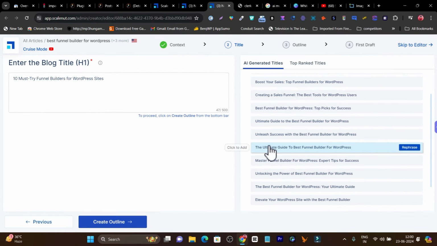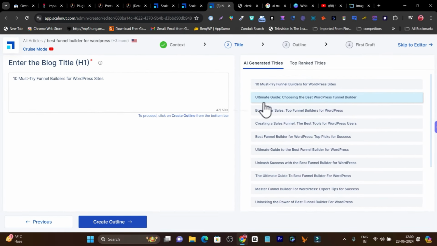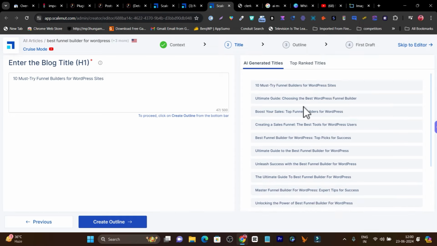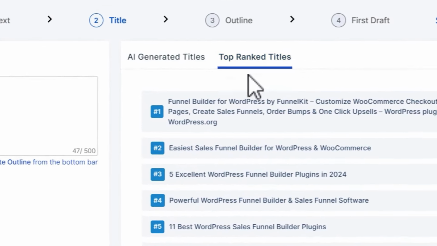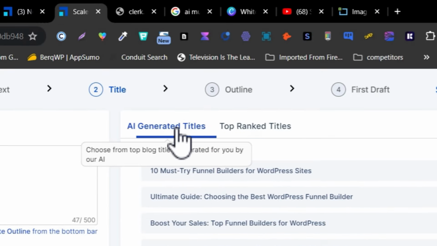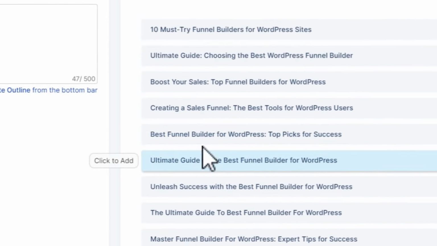You can see, let's check out: boost your ultimate guide, the best funnel builder for WordPress, elevate your WordPress site. I didn't like any of these ones, but I have to select one of them. I think this one looks really good. Or I can also check out the SERP competitors, meaning the top ranked sites, analyze their titles, and after that come up with my own title. So I like this one.